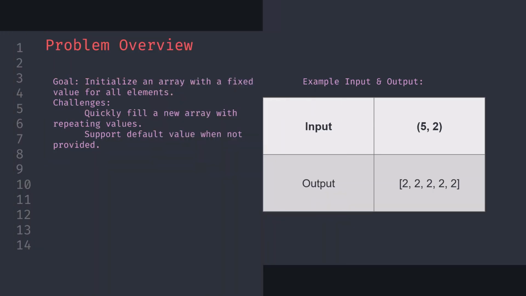Our goal is to create an array of a certain size filled with a specific value. If no value is given, we'll use 0 as the default. This function simplifies the process of preparing arrays for use. Let's see how JavaScript makes this easy with built-in methods.